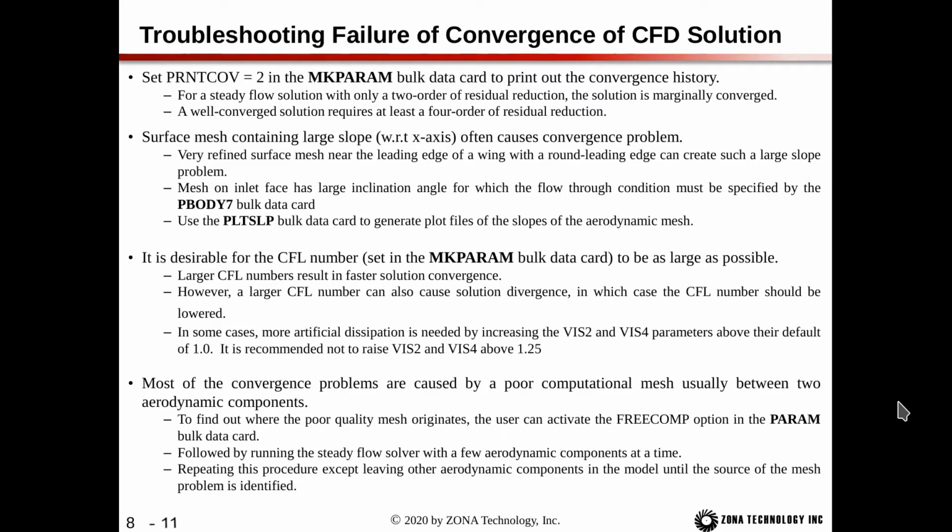Now, in our experience, most of the convergence problems are caused by a poor computational mesh, usually between two aerodynamic components. To find out where the poor quality mesh originates, you can activate the FREECOMP, or free component, option in the PARAM bulk data card. By default, all of your CAERO7 and BODY7 elements in your model must be referenced by a BLOCK1 or BLOCKT card. So all of your aerodynamic components must be represented in your volume mesh. If you don't do that, ZEUS will print out a fatal error message.